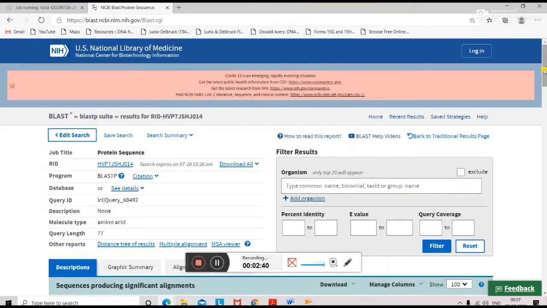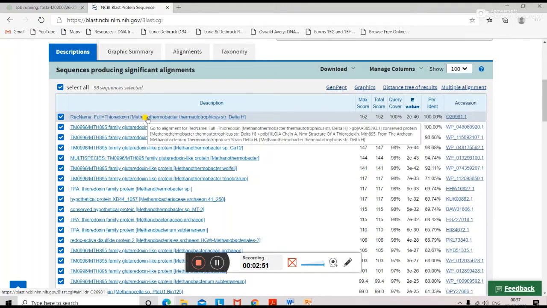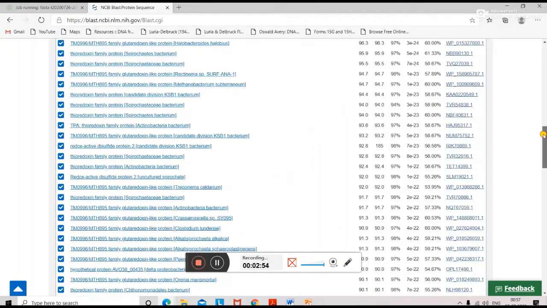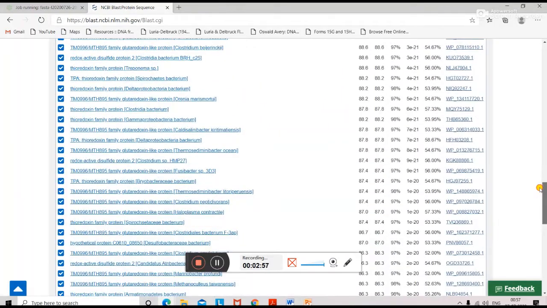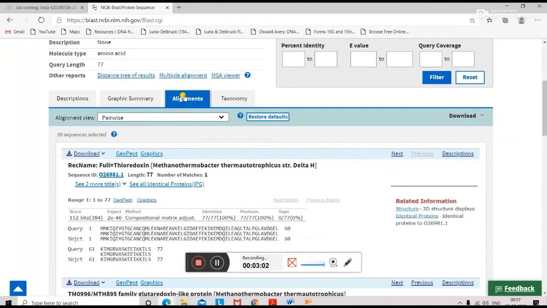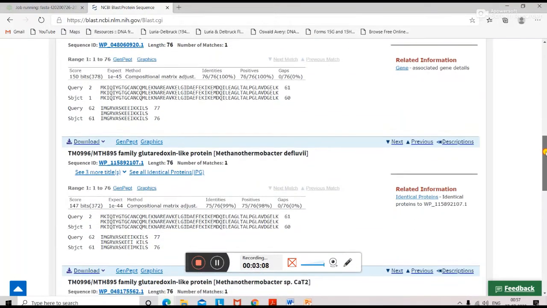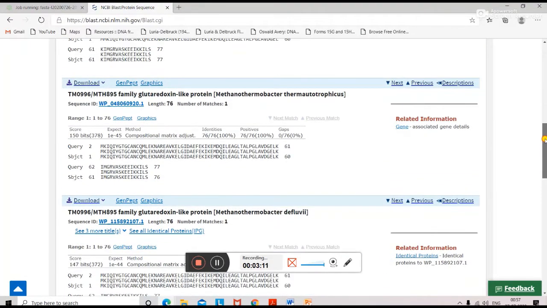The results are here, and we have 100% similarity to thioredoxin, which has been isolated from Methanothermobacter. Let's go down to the sequences provided here for the alignments. Here you can see that they are not providing many gaps between the particular sequences. These are ungapped alignments which we come across in the case of BLASTs. That is query sequence 2 to 1.